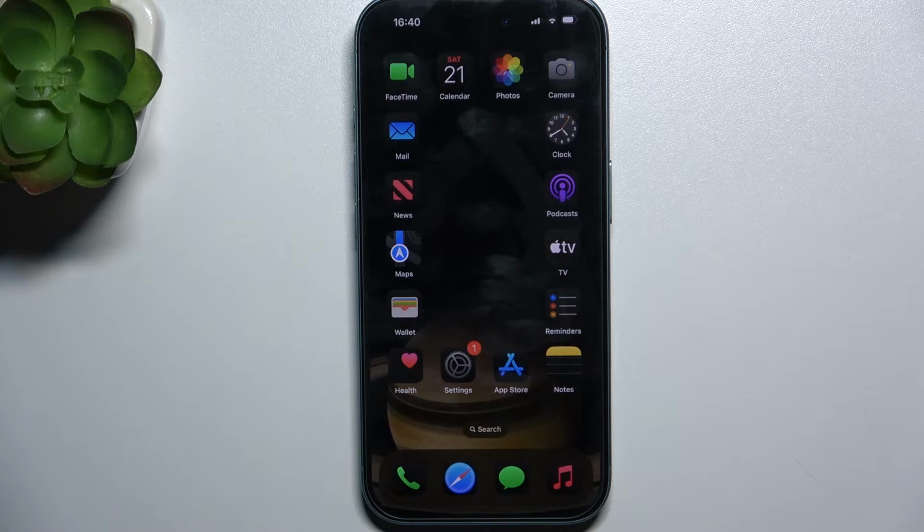Hello, in this video I'm gonna show you how to enable or disable microphone in screen recording on iPhone 16.